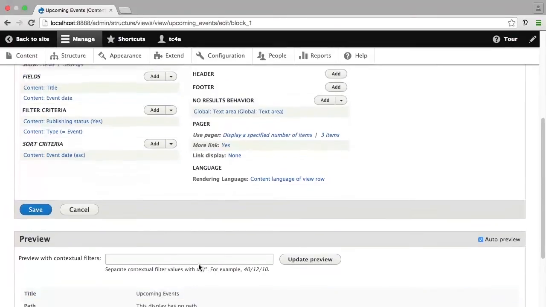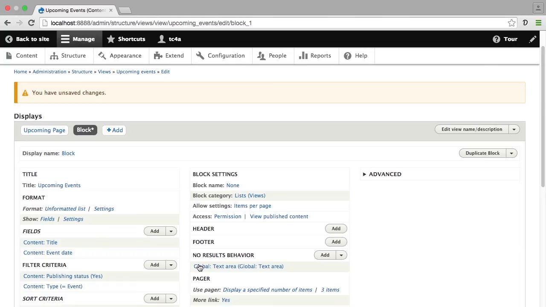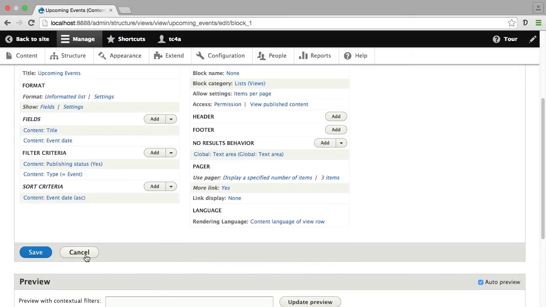Scrolling back up, remember that none of the changes that we've made are saved until we click that Save button. Right now, the block display still has a little star next to it, indicating that this change is not saved. And we have the warning message at the top telling us that there are unsaved changes. I'm going to scroll down and find that Save button and click it.